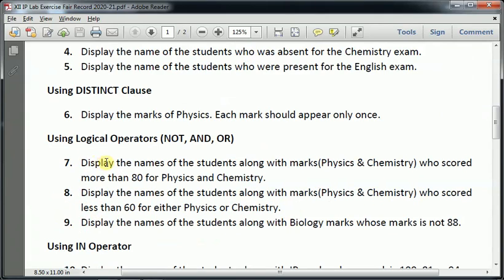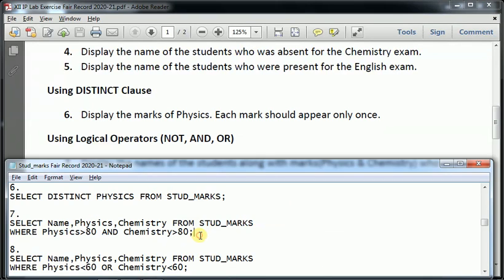Questions which need logical operators. Display the name of students along with marks of physics and chemistry who scored more than 80 for physics and chemistry. Both physics and chemistry marks must be more than 80. That is the meaning. So you can write the where clause like this: where physics greater than 80 and chemistry greater than 80.